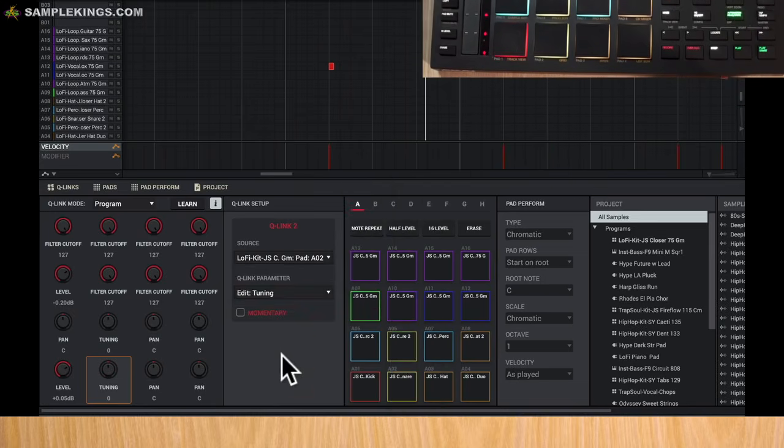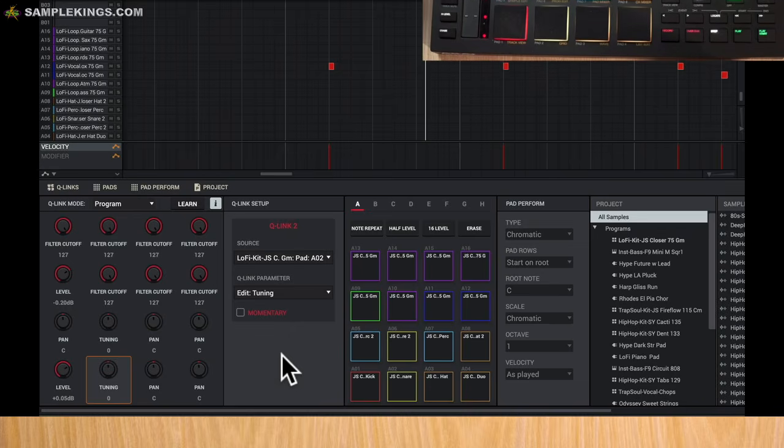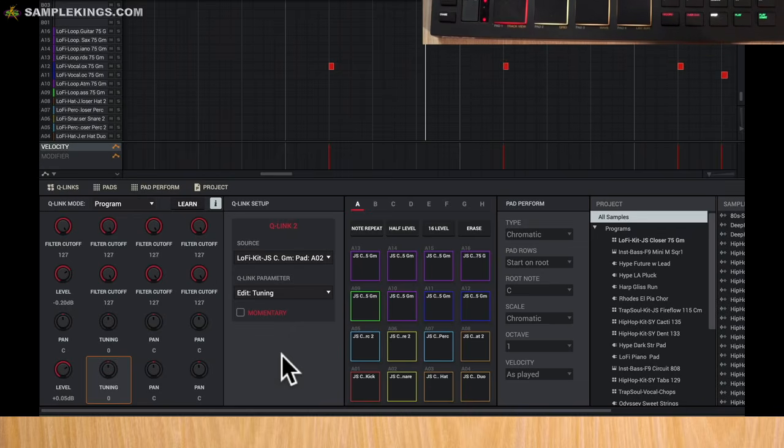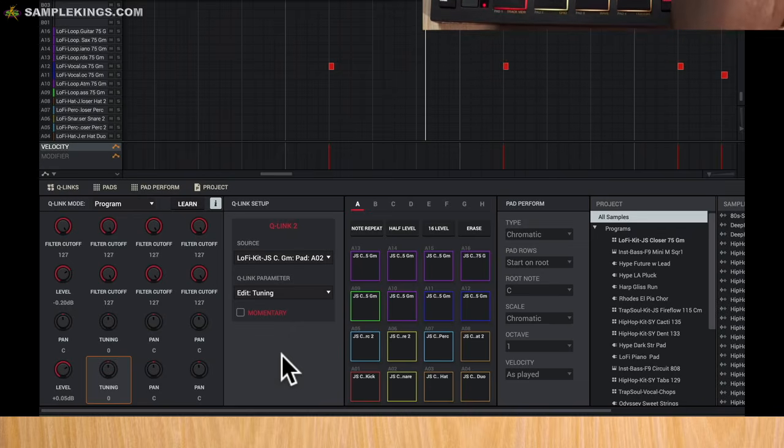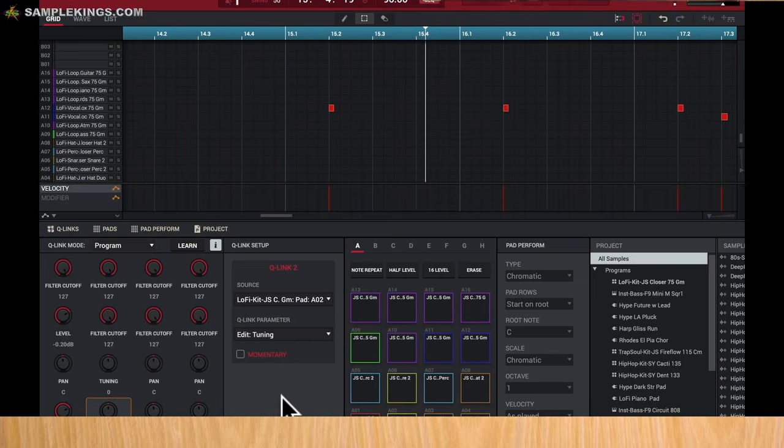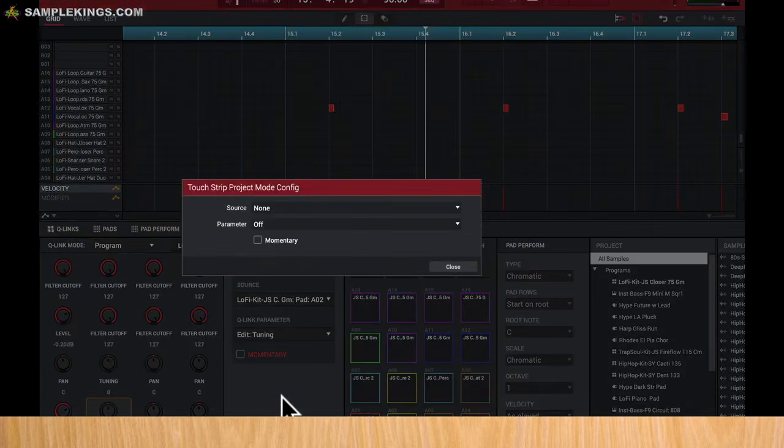Now what's important, you need to know actually what you're going to do and know how these cue links work along with your touch strip. So I was in pad, I was in program. We have project. I can come here to project, press project here. And now you see we have here, this is a touch strip project mode configuration. So I can configure what I want to use and how I want to use my touch strip.